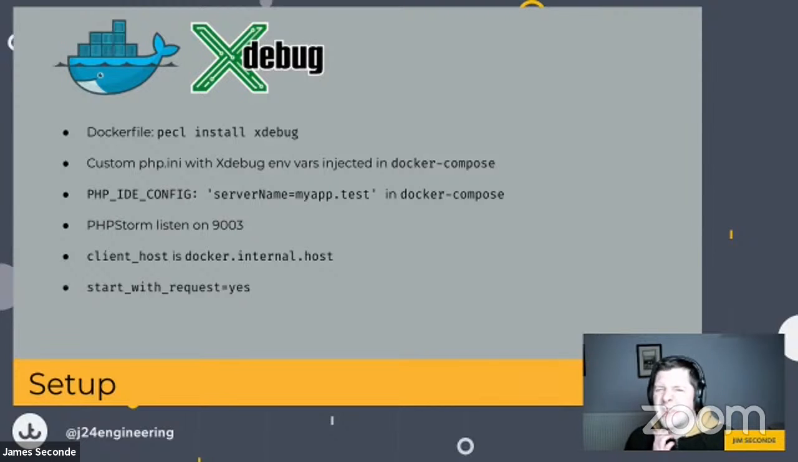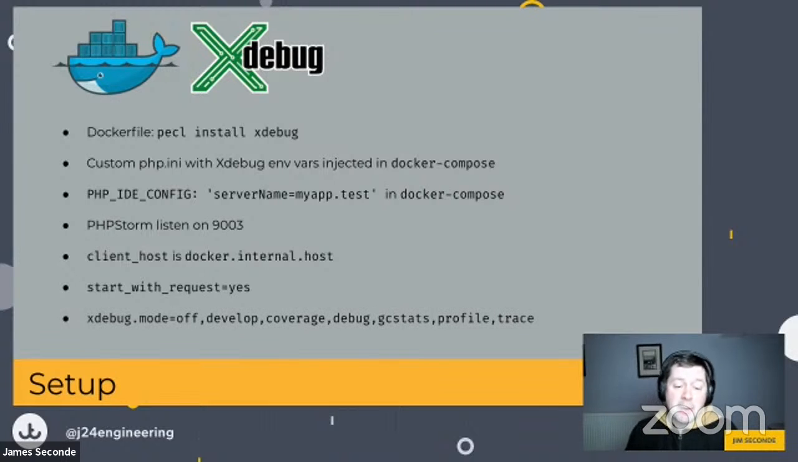Start with request. Yes, make sure that you put that on. There, you can see various configurations for how you want to control how the focus is controlled when it comes to Xdebug. But for now, start with request. Yes, just gives you a blanket: yes, please just start my debugging session. And we'll see that in action in a sec. And the modes. Here are all the modes in all their glory. Off, develop, coverage, debug, GC stats, profile, and trace.